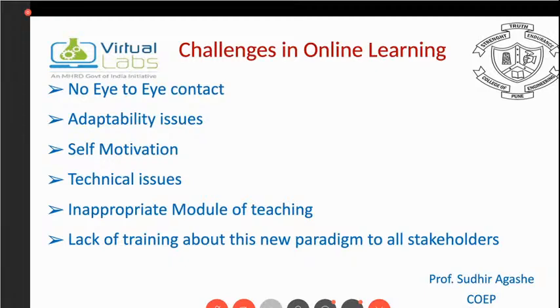Whenever we conducted physical classes, we used to move around the class, talk to students in between, crack a joke, ask them what's going on. So many things happen, and that's the live interaction. In the environment we are talking about, there is no live interaction. So there are adaptability issues even as far as students are concerned, because they are sitting at a location that is not conducive for learning.